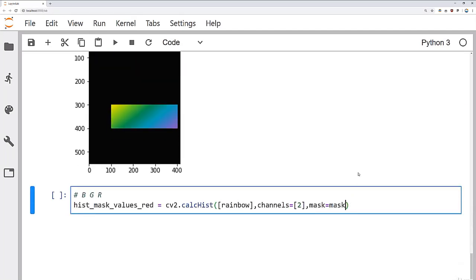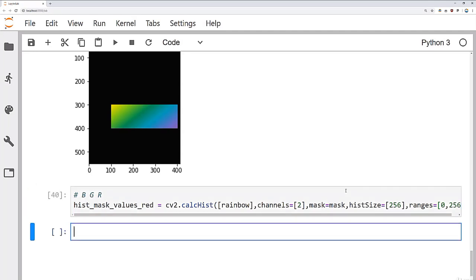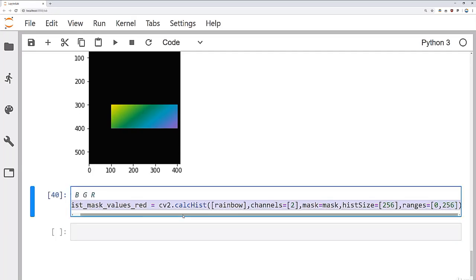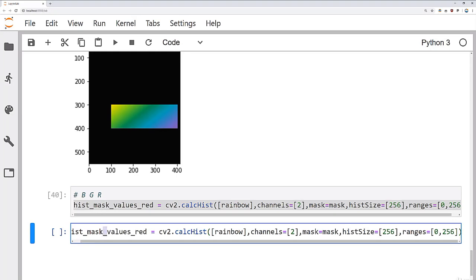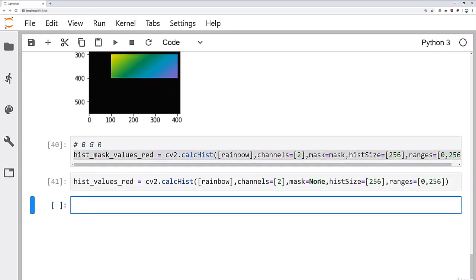Okay, so then we have the mask we created, and the other parameters we're going to set are the hist size and ranges. Those are going to be the same as before. We'll say hist size is equal to 256, and then ranges is equal to 0 to 256. Okay, so a lot going on there, but we'll go ahead and run that. And let's do one more for good measure. However, this time, we won't apply the mask. So we'll say just hist values red. So I'm going to delete that, and we'll set mask equal to None, just for comparison's sake. So let's run that, and now let's actually plot these out.